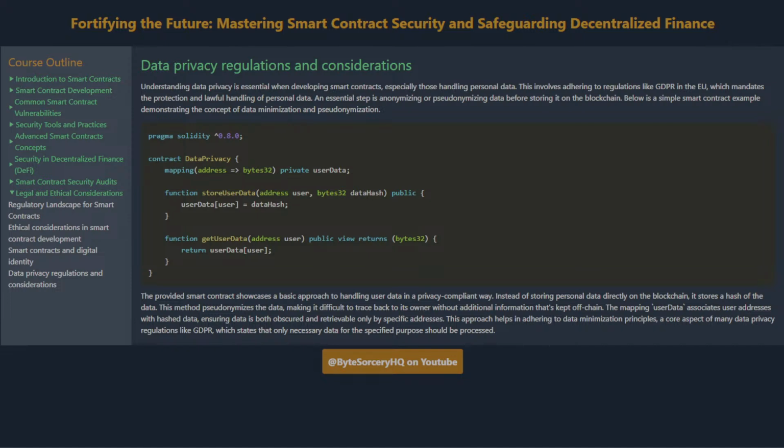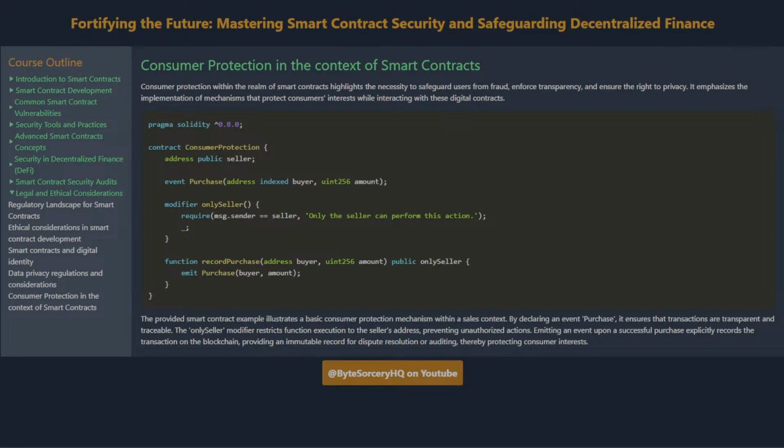The provided smart contract showcases a basic approach to handling user data in a privacy-compliant way. Instead of storing personal data directly on the blockchain, it stores a hash of the data. This method pseudonymizes the data, making it difficult to trace back to its owner without additional information that's kept off-chain. The mapping user data associates user addresses with hashed data, ensuring data is both obscured and retrievable only by specific addresses. This approach helps in adhering to data minimization principles, a core aspect of many data privacy regulations like GDPR, which states that only necessary data for the specified purpose should be processed.